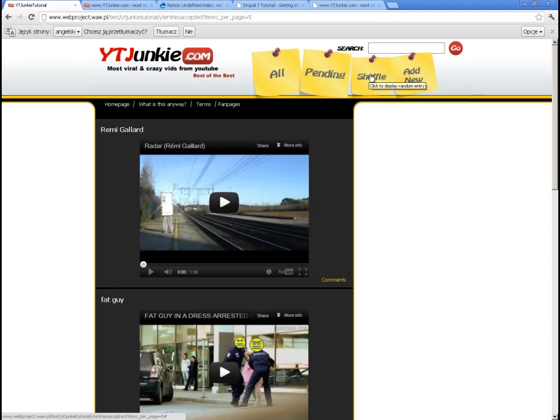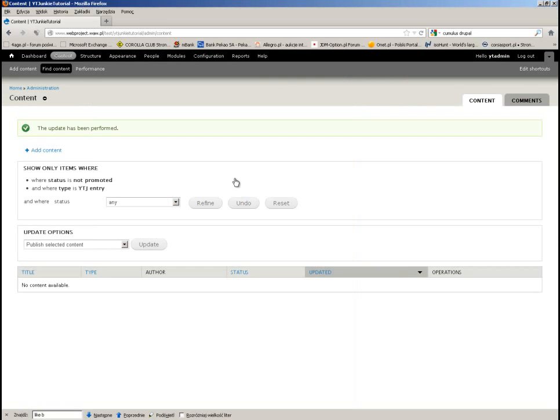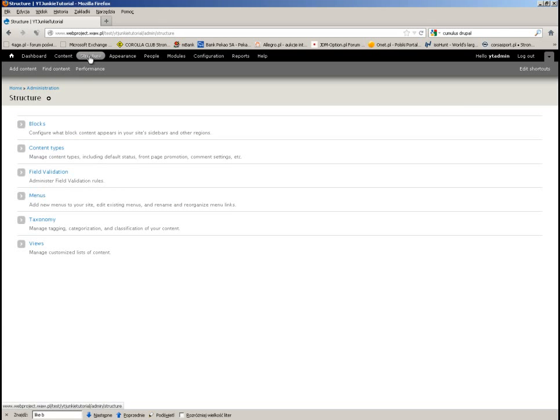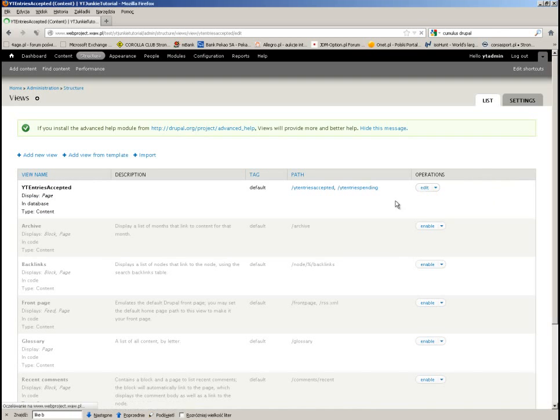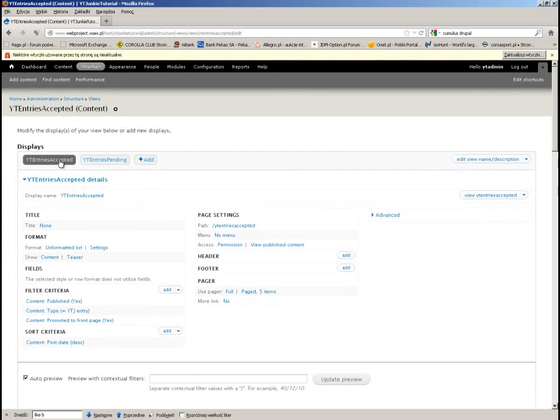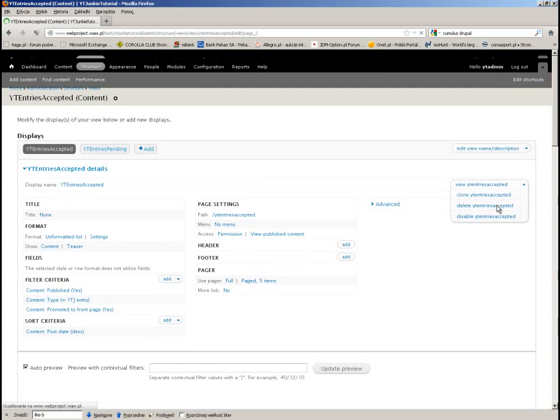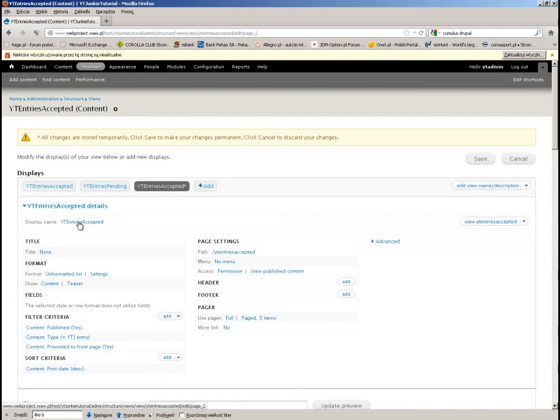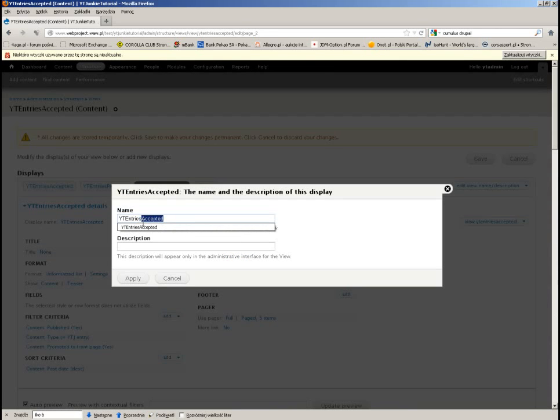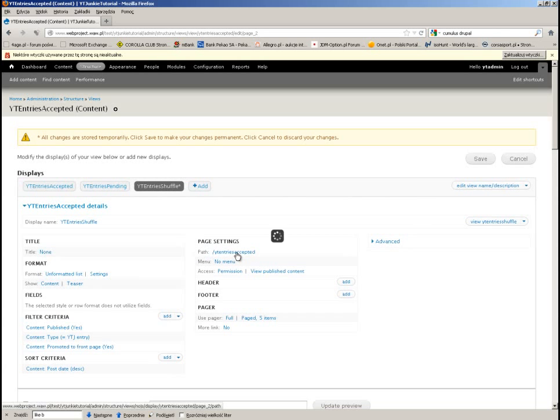So it's time for shuffle. Shuffle is supposed to display only one entry, taken randomly from all entries that have been promoted. So let's go here once again, and I will clone it again, and let's change its name. Okay, this time I'll remember to change the machine name.